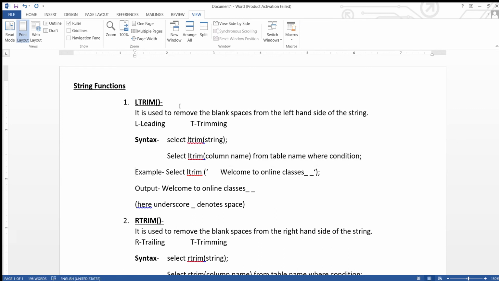See the example. Select ltrim, single quotes open, because we are going to give the string: space space space space, then welcome to online classes, then 2 underscores. Here underscore means space, means after the classes I have given 2 spaces. So see the output. Output is welcome to online classes space space. Now just see, before W we have given 3 to 4 spaces, that is removed with the help of the ltrim function.